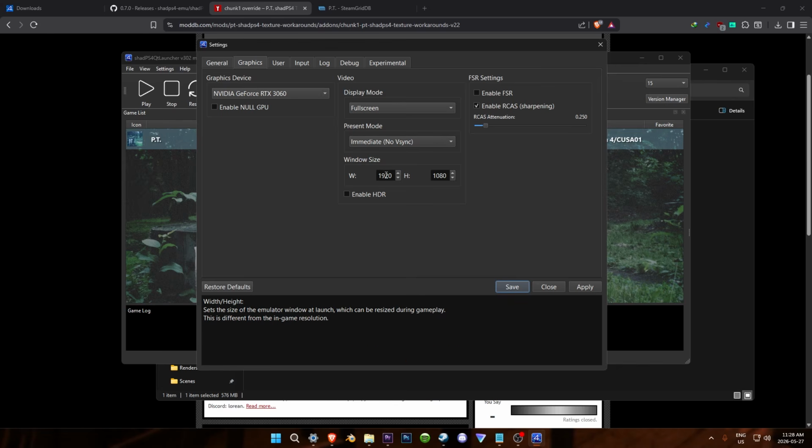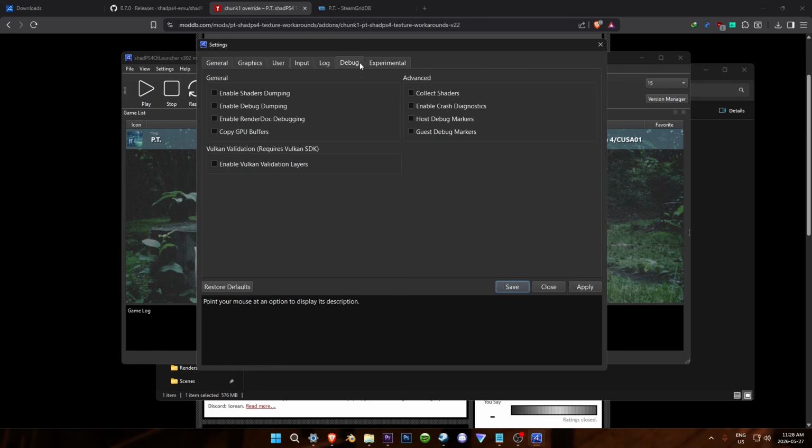And then down here in the window size, just go ahead and set this to whatever resolution you plan on playing in. I'm going to do 1080, so I'll do 1920 by 1080p. And then make sure you enable FSR. Then we're going to come over to debug. We're going to enable shader dumping.